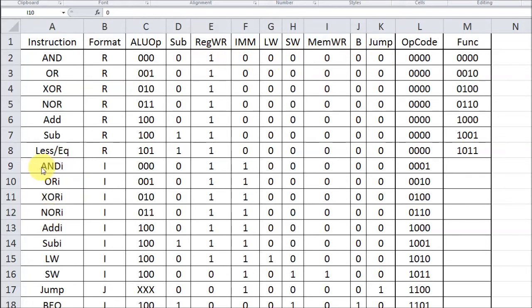For the immediate version of the instruction, we have to set the ALU op to 0, set reg write to 1, and set the immediate flag to 1 so that the second operand for the AND instruction comes from the instruction word rather than from a register, and we set everything else that way. Similarly for all the rest of the instructions.